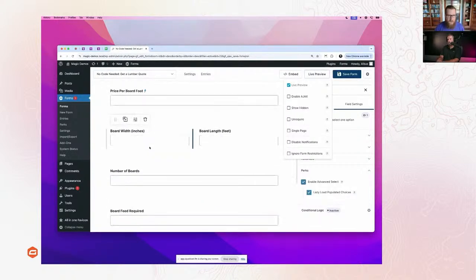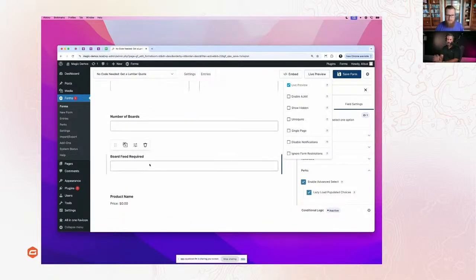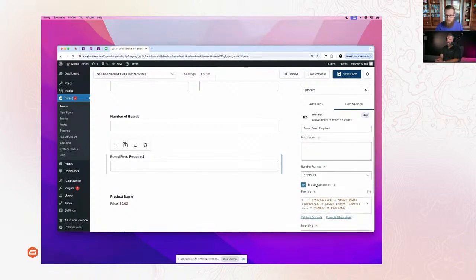All right, so now we have our price per foot, or per board foot, which I learned about this week. But then there's other values that they're going to have to enter, like board width in inches, the board length in feet, and then the number of boards that they want. And then we're going to have this calculation down here. This is a number field, and we have calculations enabled. And we have this little formula, which I'm going to replace now with actual merge tags from this.